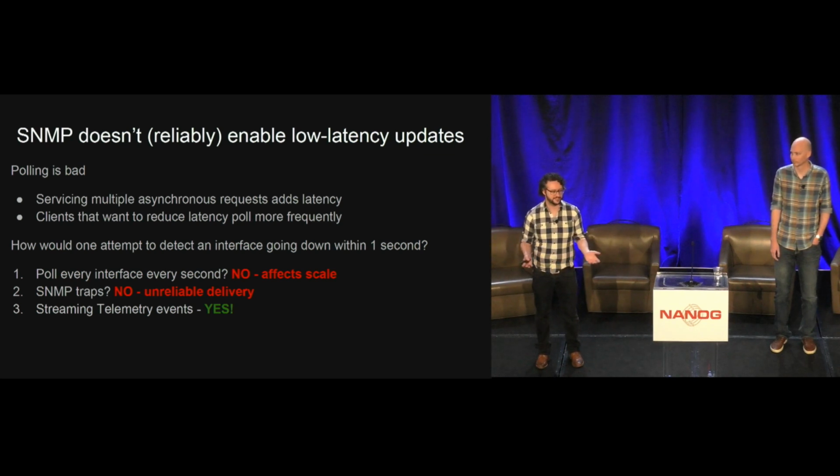Now, the problem for that is that devices, to be able to scale, really want fewer pollers. They end up building caches if they have to pull these data sources asynchronously when they don't really know when a request is coming in. So if we want to design a system that gives us an update within a second after an interface goes down, then we have 3 choices today.